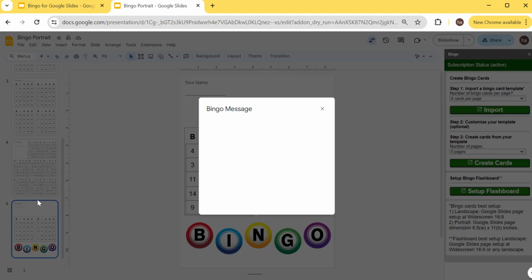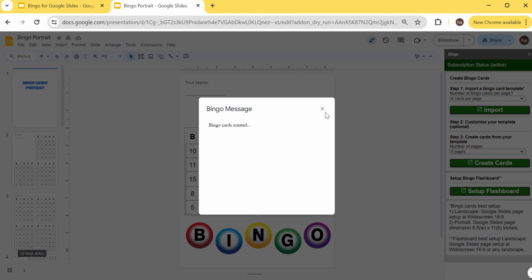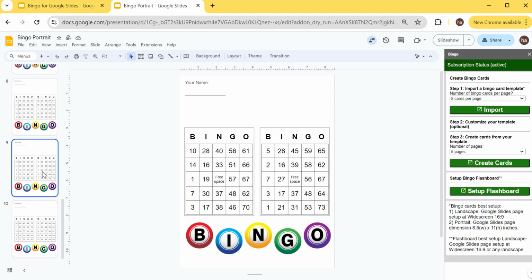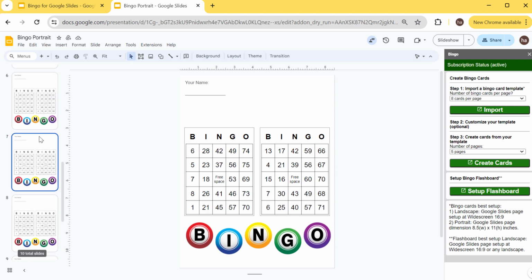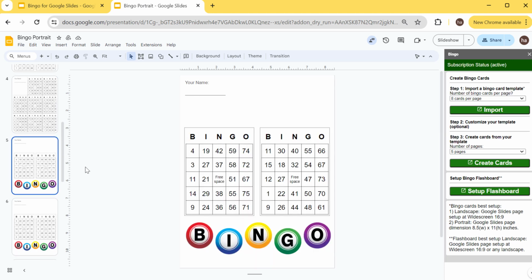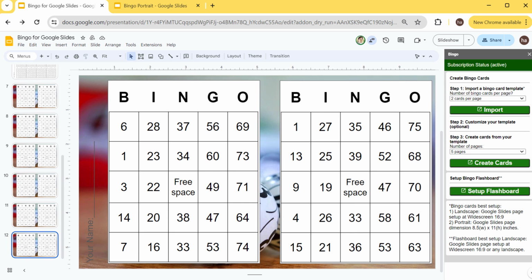All right, so it's creating the cards, duplicating the template, and then make it randomly generate all the numbers. There you go. So that's how you create the bingo cards. All right, next step is to create the flashboard.